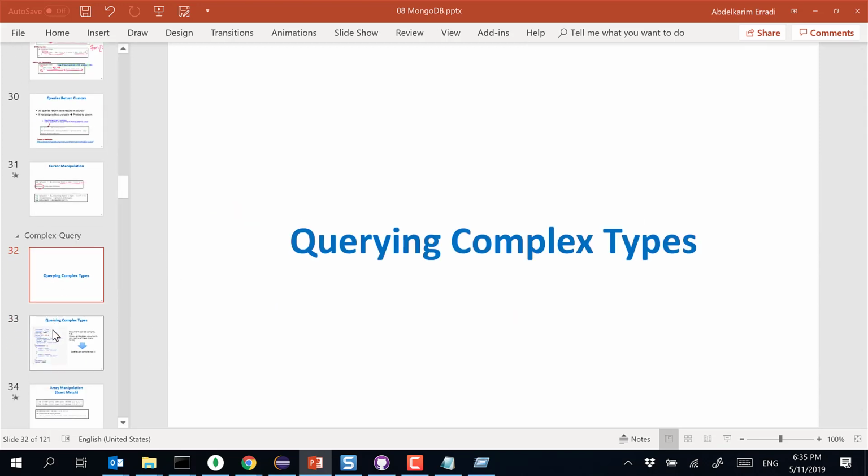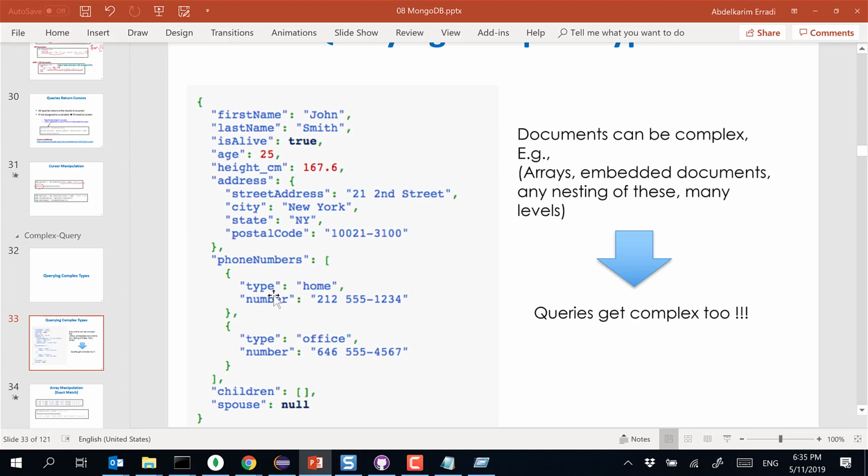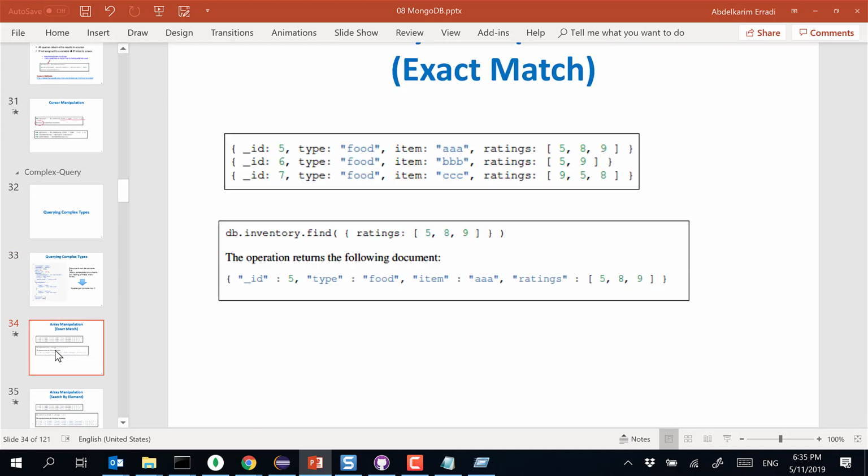Okay, querying complex types. Because we have complex documents, the queries can also be very complex. So let me give you some taste of this. In here, I have these three documents. And what I'm doing here, find me the inventory where the rating is 5, 8, and 9, which will only match this first document. I want the rating to be exactly like this. Otherwise, don't return it to me. That's one way of doing it.